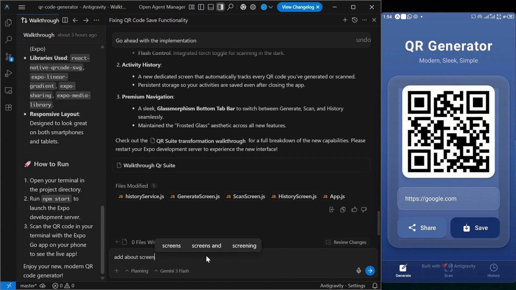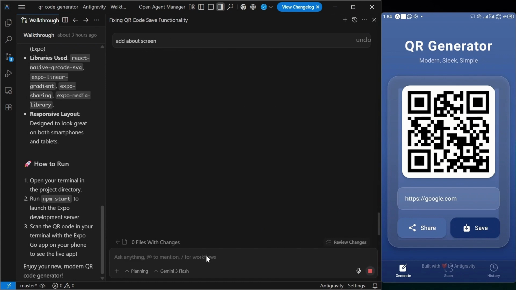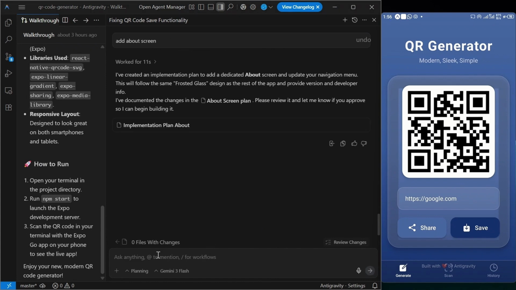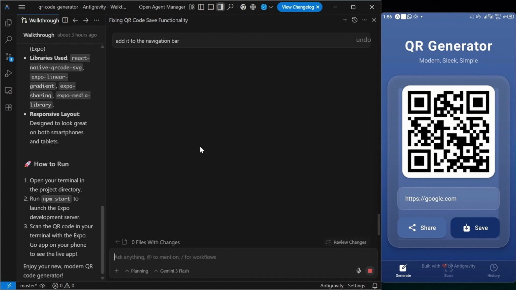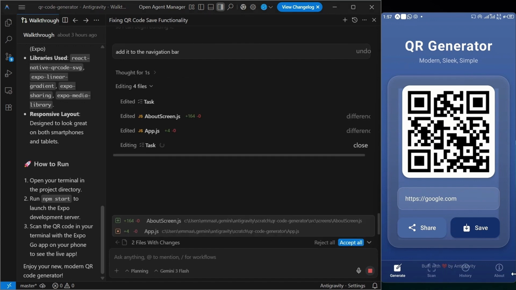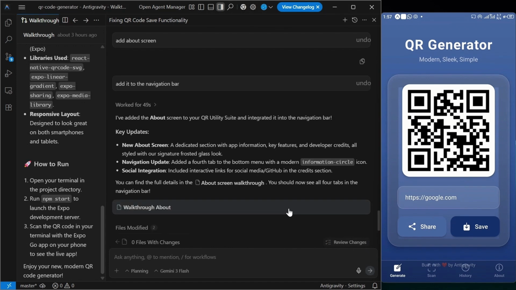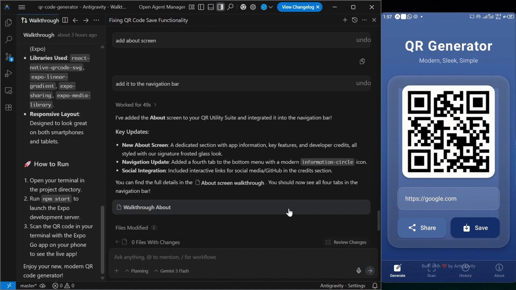Okay, I'm showing you this is how it looks currently. So I'm now saying add about screen, though that wasn't added in the first prompt. So add about screen, then also add it to the navigation bar. That means add the about screen, then also add it to the menu so I can navigate to it. Now I say accept all. So as you can see, this is how it looks.